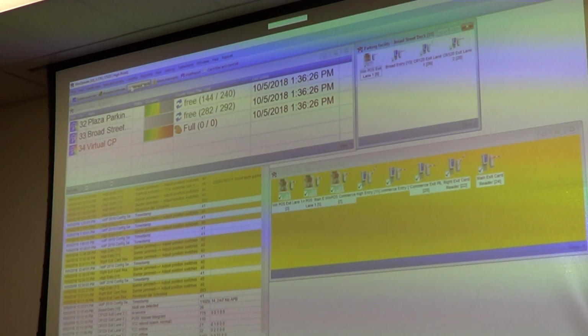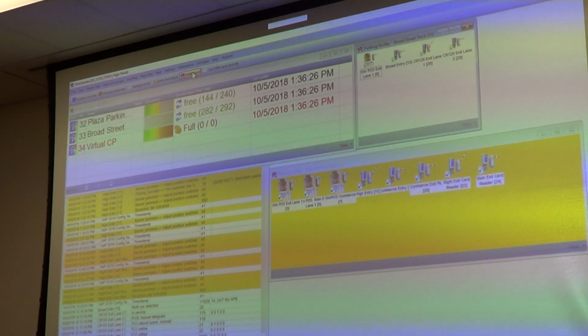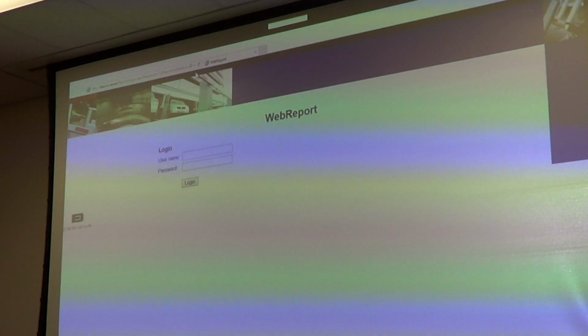Another thing that we have here, just in an overview, would be the web reports. This would be where you would go to get all of your reports.